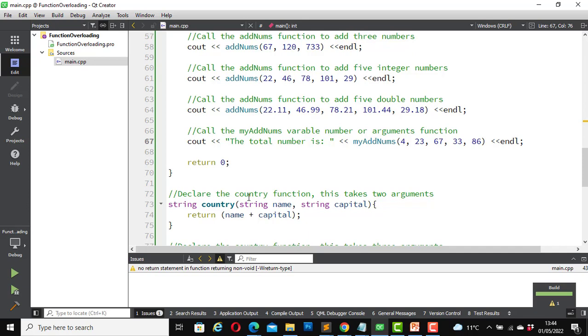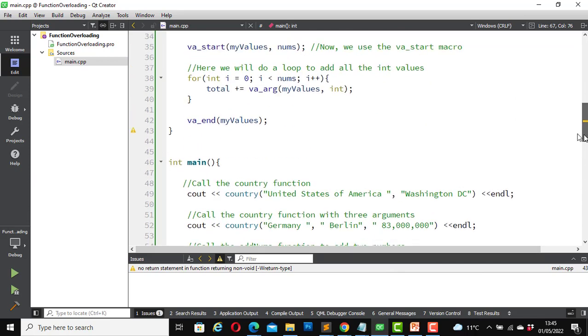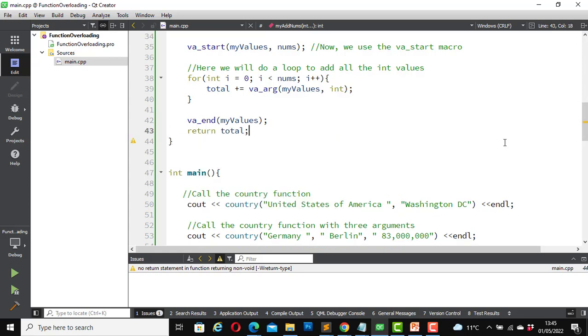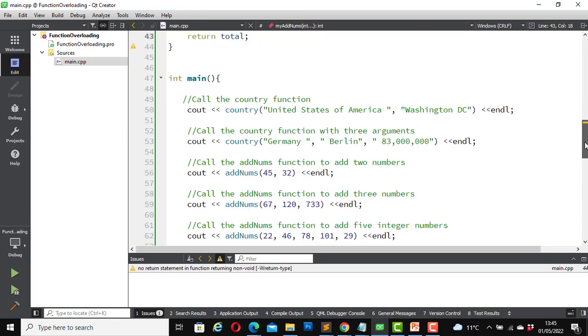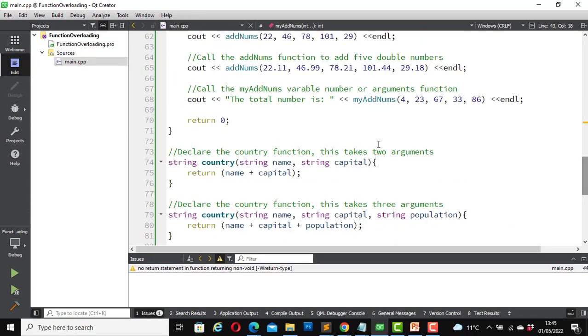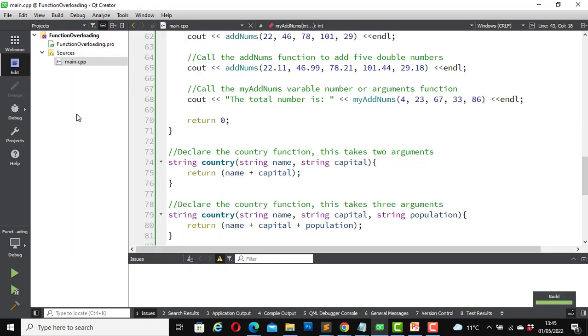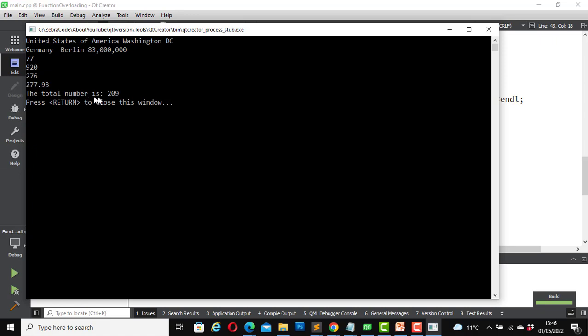Everything was run successfully, but there is something here. It gives me a warning message. I think I know where that warning message is coming from. Here we actually need to return something. Return total is fine. Now let's build it once again. Great, it was built successfully. Now I'm going to run it. Exactly, it says the total number is 209.